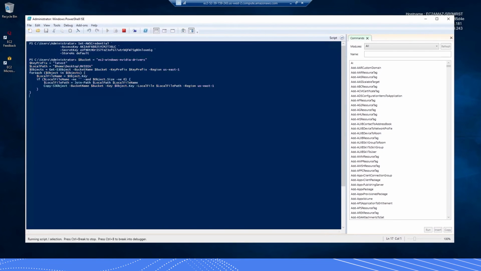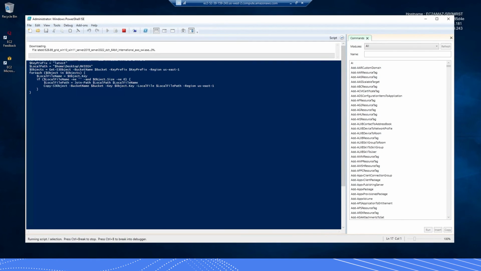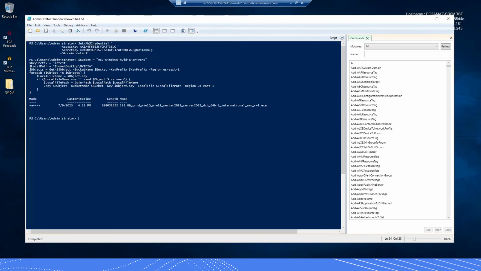The next thing that I need to do is to go ahead and paste. I now have pasted, and I know I did that sort of fast, so I'll wait for this to finish and then I'll show you exactly what I did. What's happening right now is the NVIDIA drivers are being downloaded onto my desktop, and you see the NVIDIA folder right here, which is a good sign.